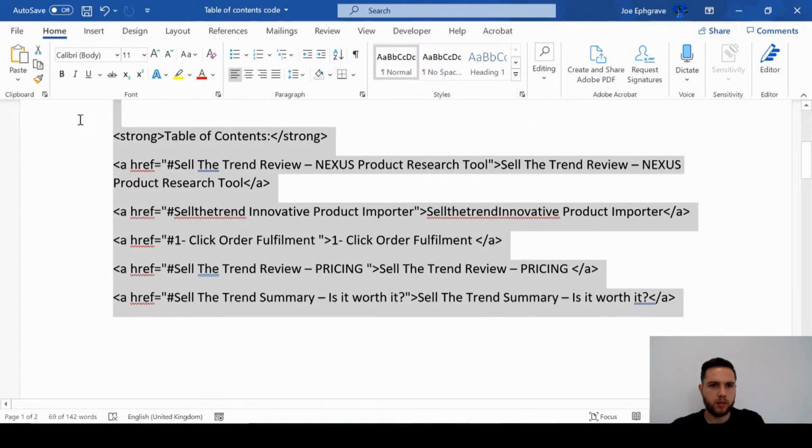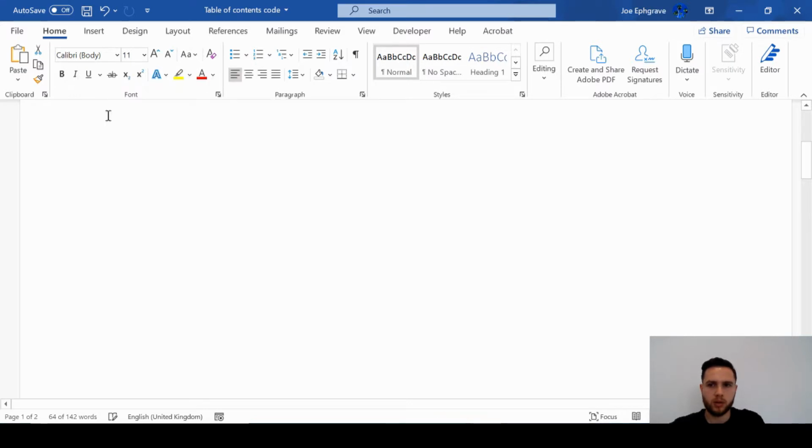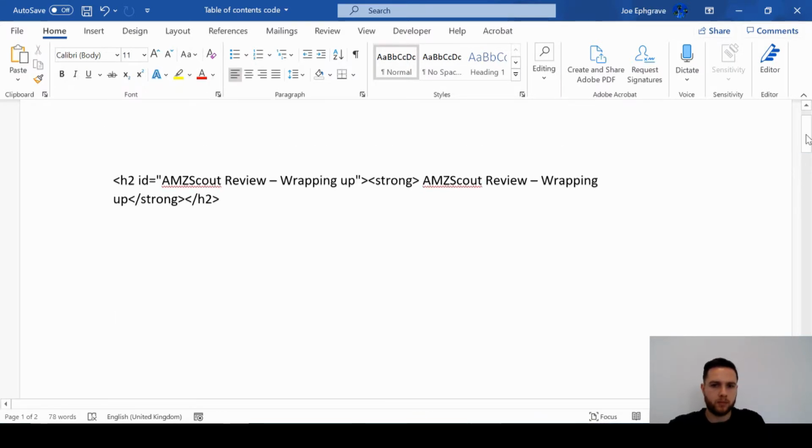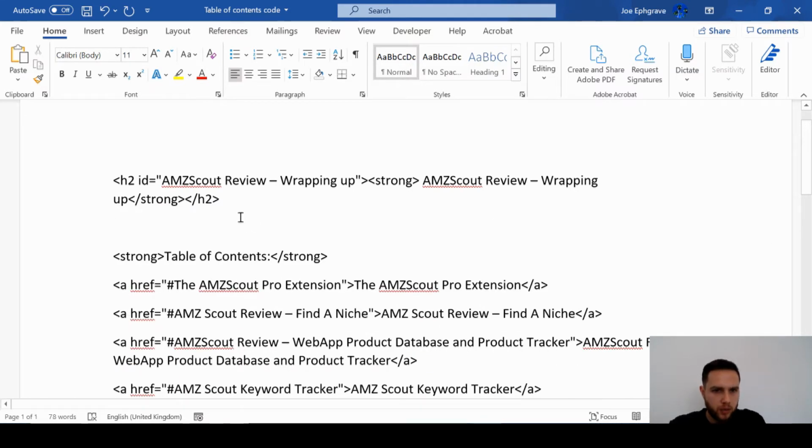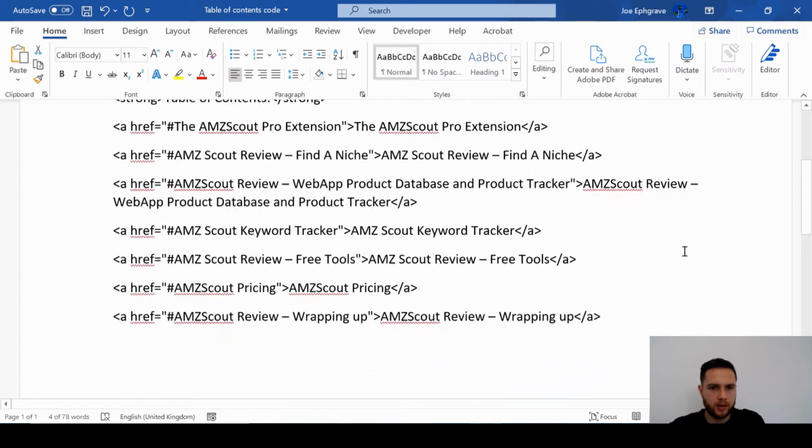Let me get rid of this one for you. This is one of my old articles. Let's delete it so you can see all the way when the table of contents is coming up. So AMZ Scout Review wrapping up, that bit is linked to this bit.